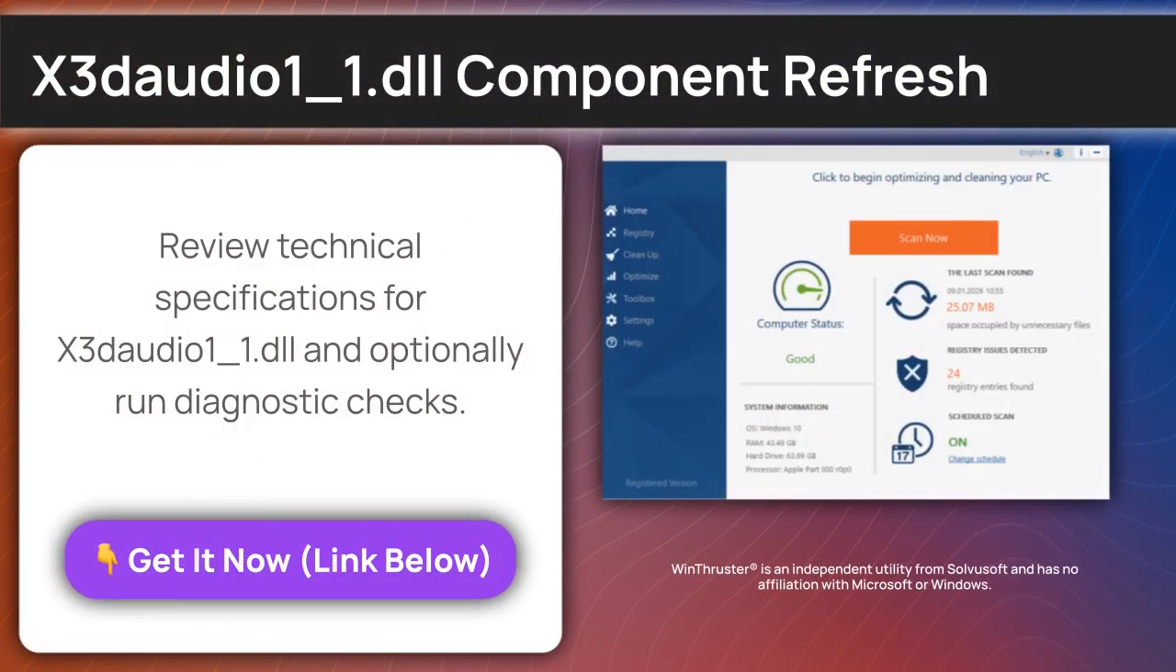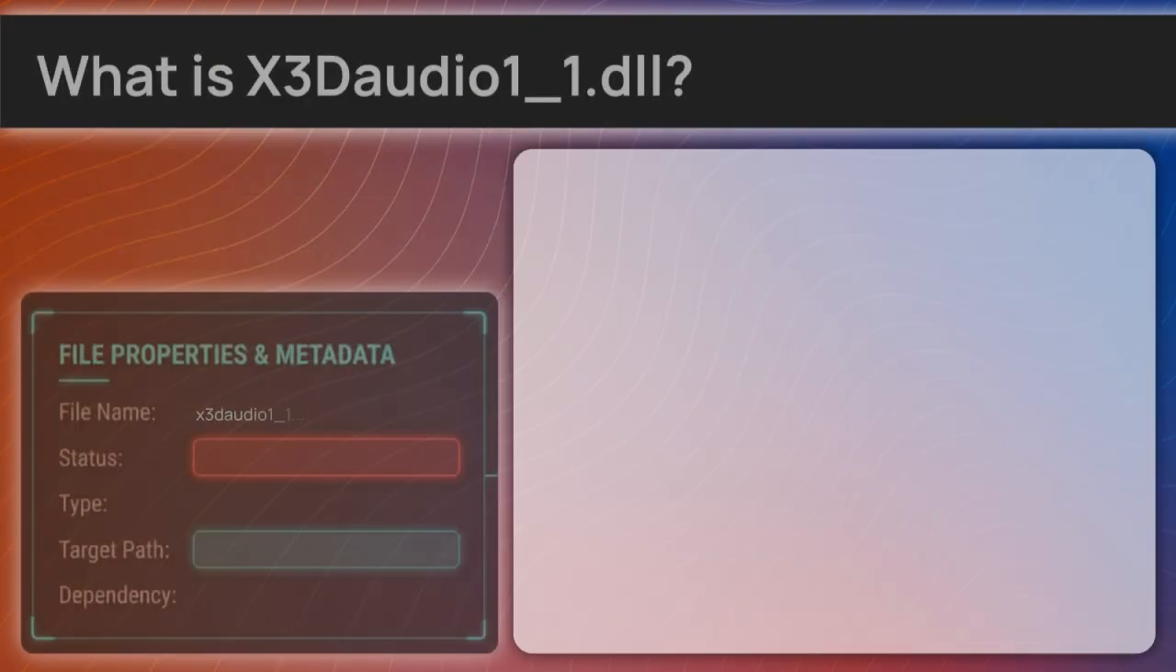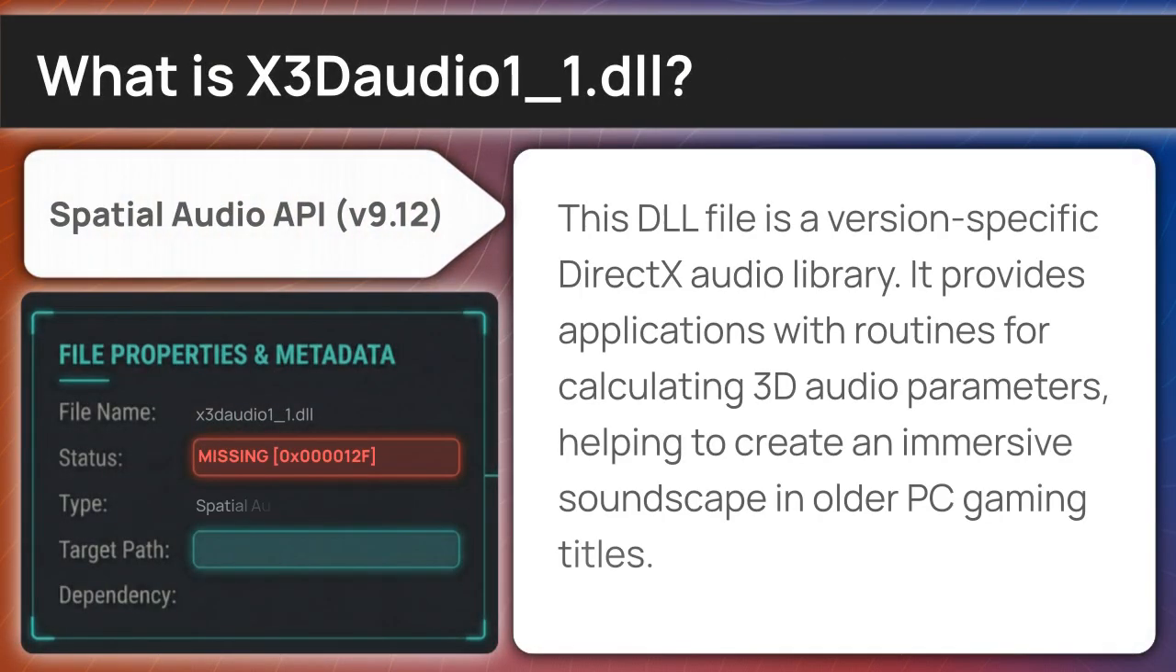This DLL file is a version-specific DirectX audio library. It provides applications with routines for calculating 3D audio parameters, helping to create an immersive soundscape in older PC gaming titles. Now let's dive into the solution, starting with a standard reinstallation.